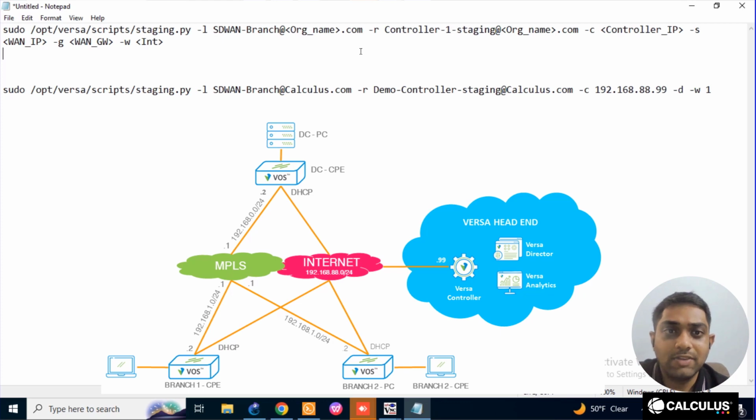If you can see, we have the org name here. This org name is nothing but the customer's organization, and then we have to specify the controller's WAN IP. The important aspect is that the appliance WAN IP should be reachable to the controller's IP. Then the onboarding would be very feasible.